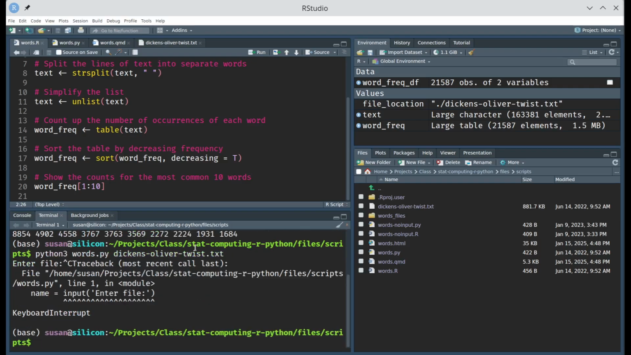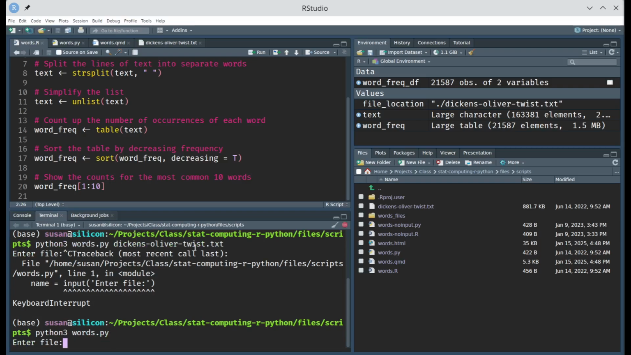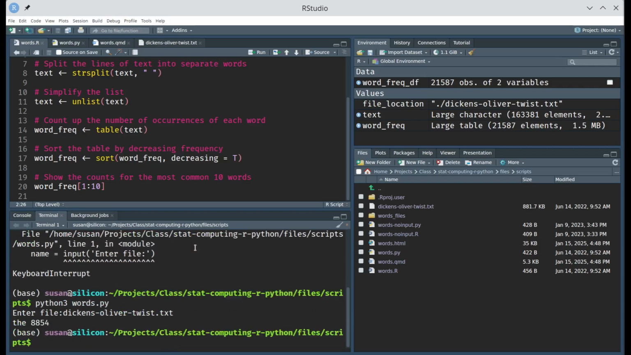Well, okay. So this is a difference in how the two scripts are written. The Python script doesn't take the argument at the command line. Instead, it asks you for the file name. So I provide that, and it spits out that the most common word is "the" with 8,854 occurrences, right? So that's how you would run scripts at the command line.